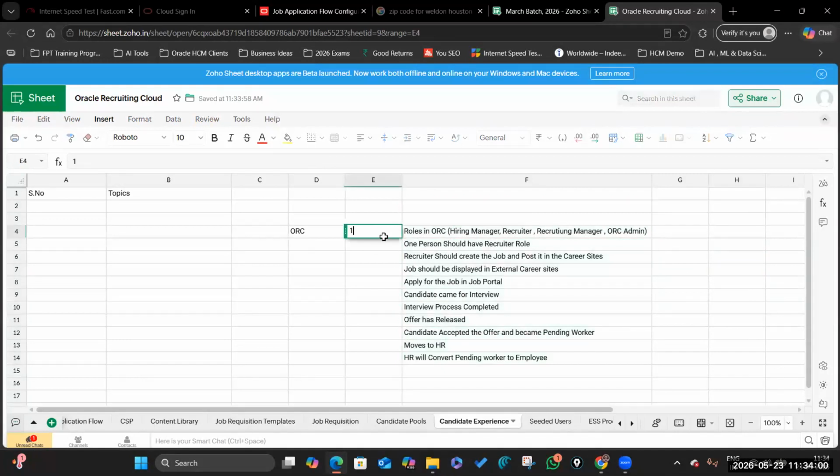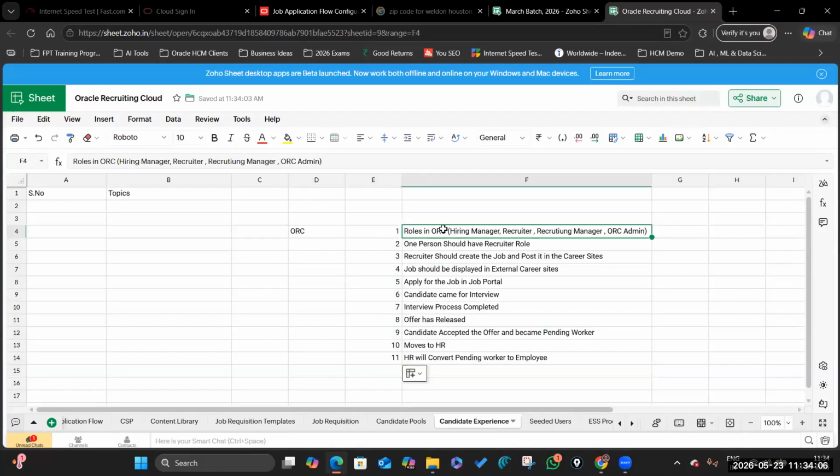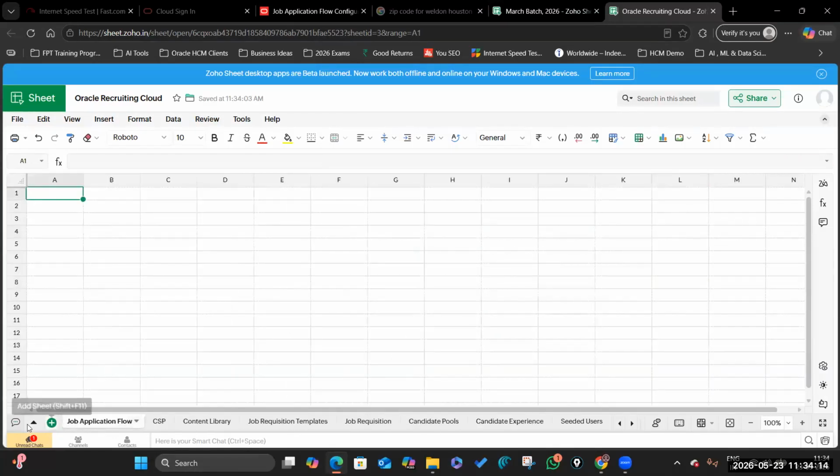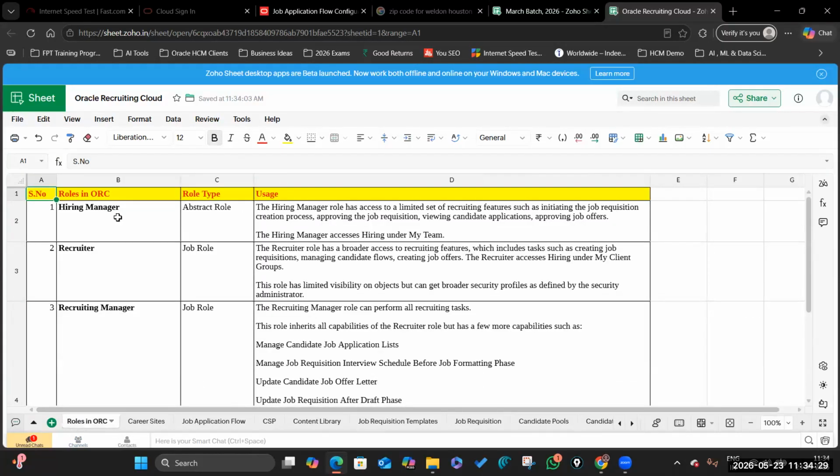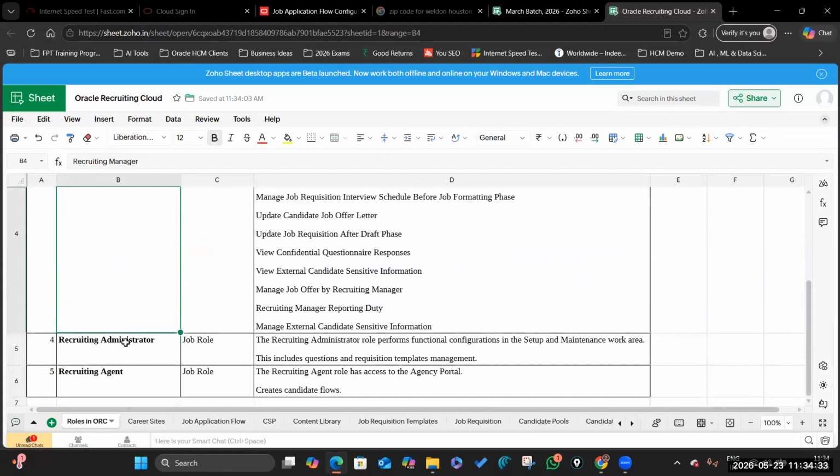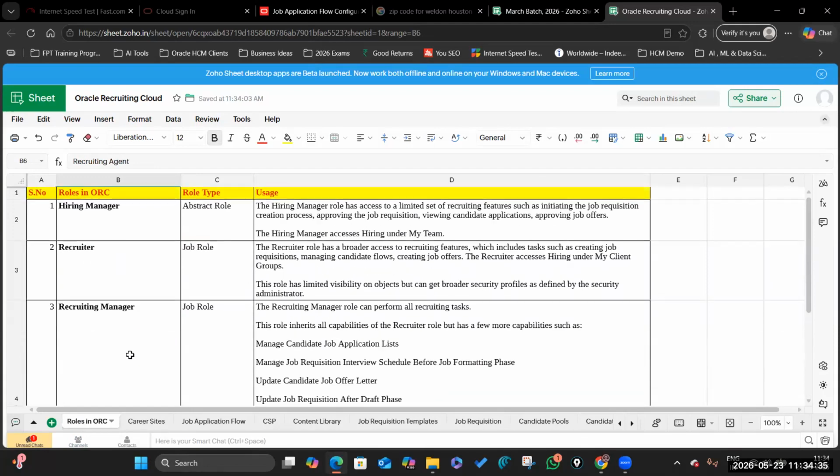If you see here, this is a kind of end-to-end scenario. We will start from the roles actually. Anyhow, we are done with the job application flow, and this job application flow will be helpful in the job requisition templates. We will start with hiring manager, recruiter, recruiting manager, recruiting administrator, and recruiting agent.